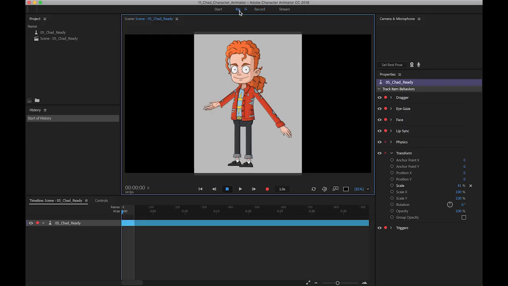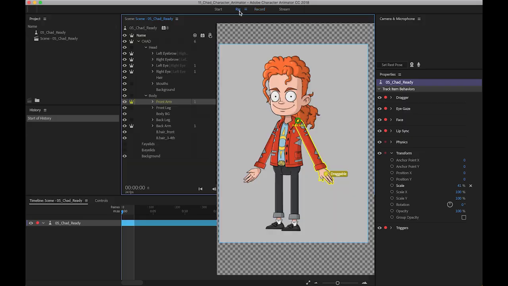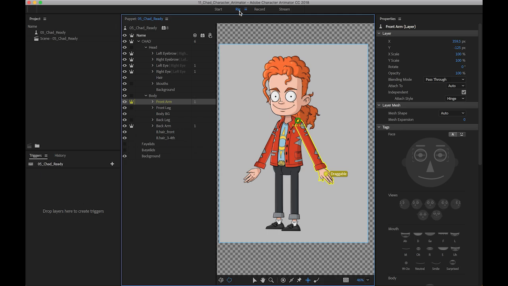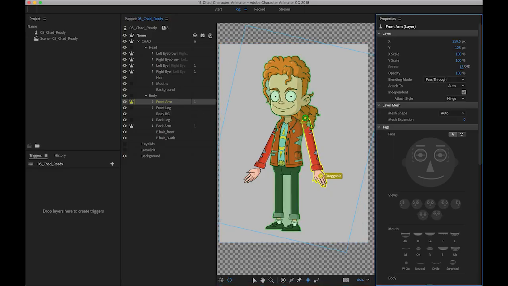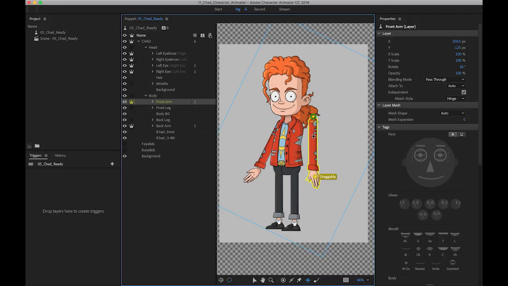So let's come back here to the rig. What could we do to enhance this a little bit more? Well, let's try rotating the limbs. I know that sounds kind of weird, but it actually helps. So we'll start with the front arm first. I'm just going to click on the front arm and come in and rotate this so that we are at about 26 degrees. And then I'm going to hit V on my keyboard to bring up the selection tool. And then I'm just going to move it back into place like so.